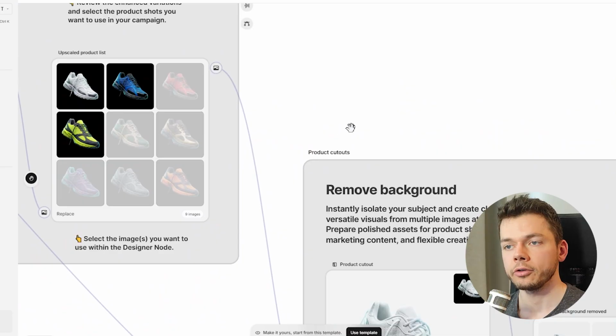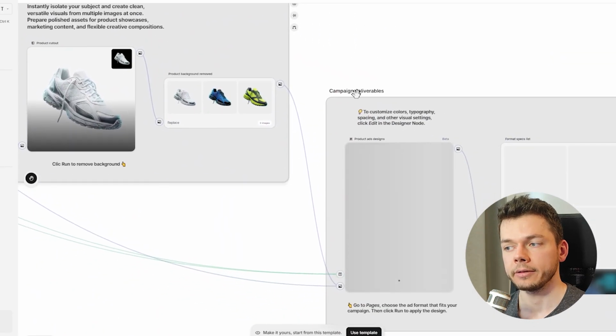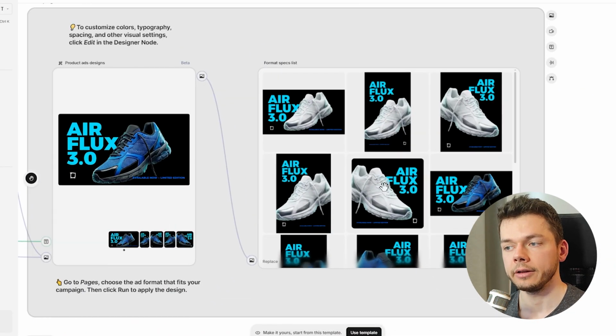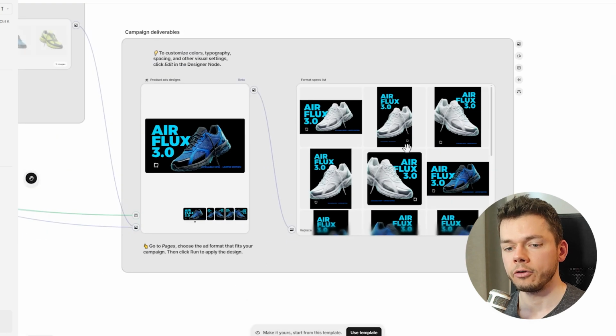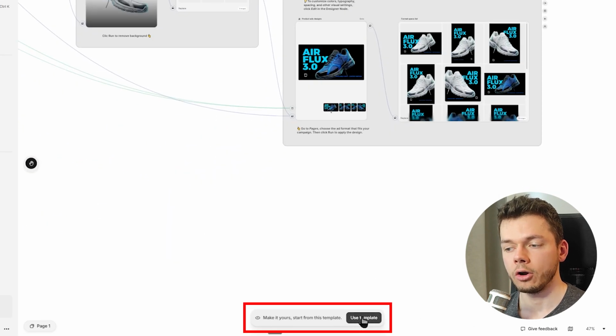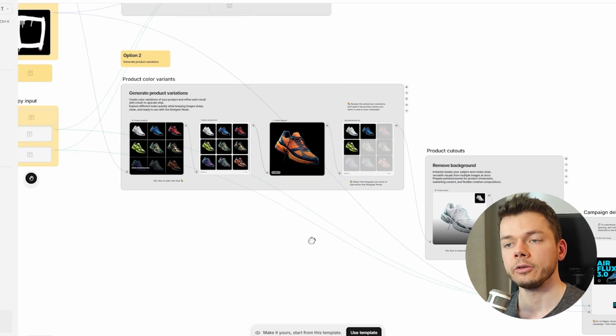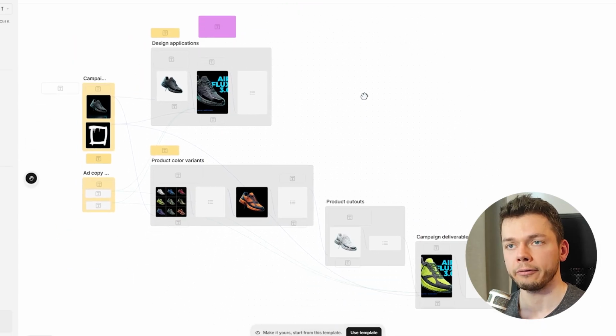This really shows you what's possible with Freepik Spaces. You can do anything, basically. And this looks super high quality. If you want to use this workflow, you can click here on Use Template, which copies it into your own workspace. And then you can modify and use it.